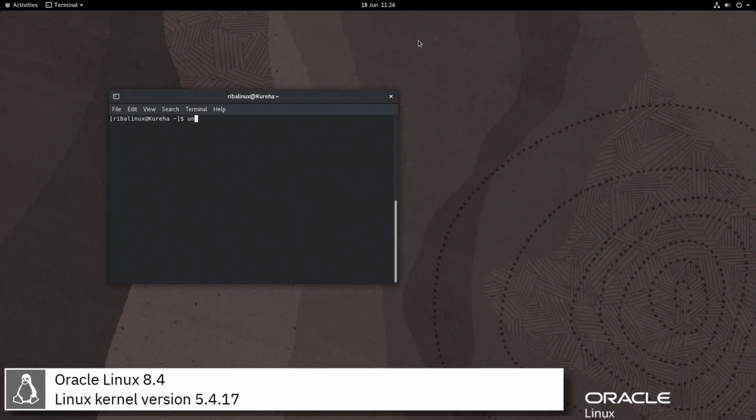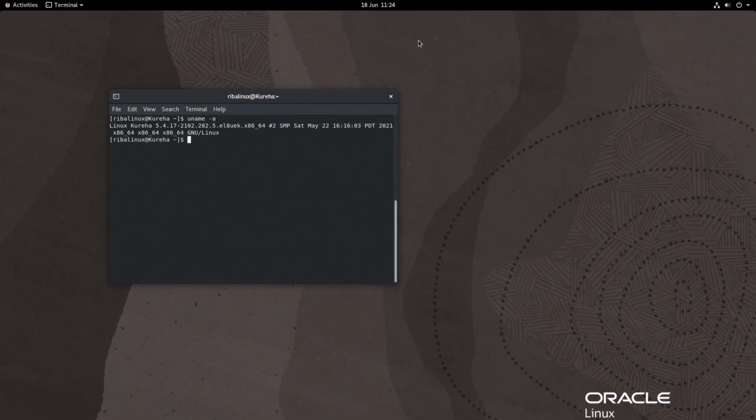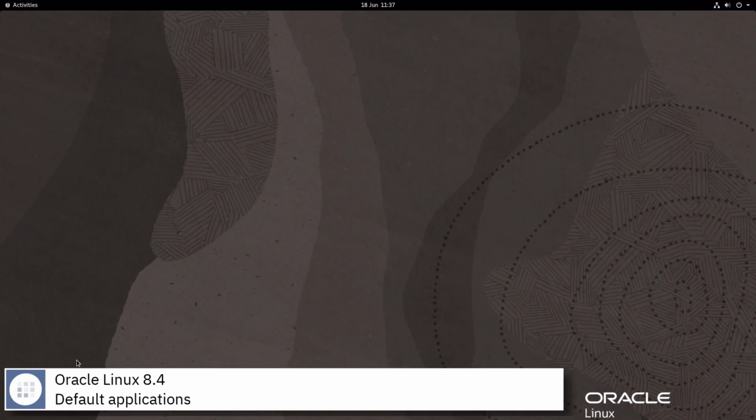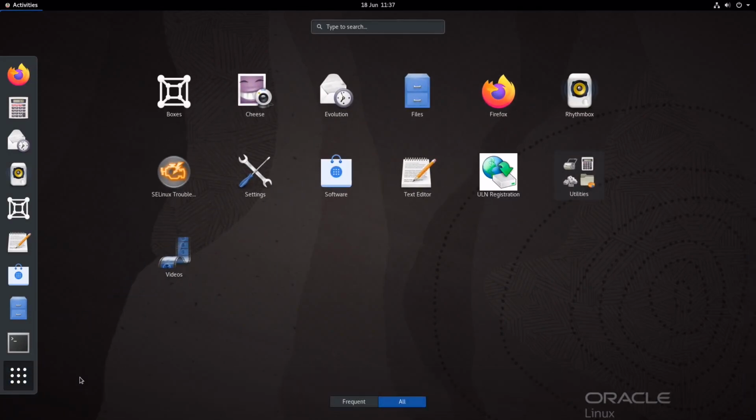Oracle Linux includes the version 5.4.17 of the Linux kernel. Some of the default applications of this release of Oracle Linux are Firefox, Boxes, Evolution, Rhythmbox and Text Editor.